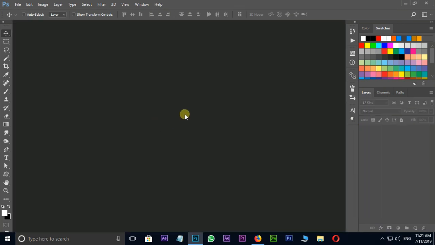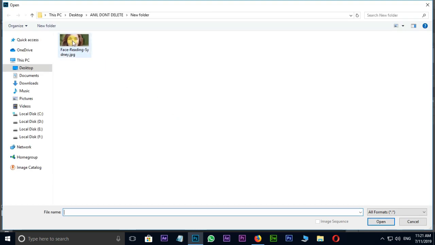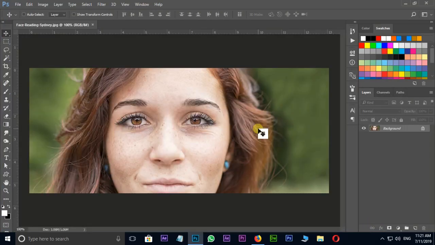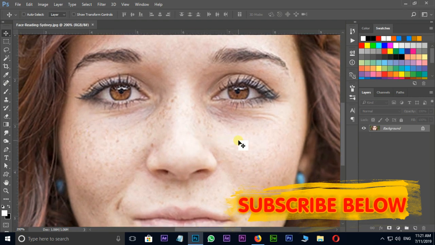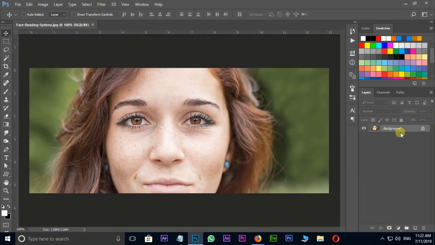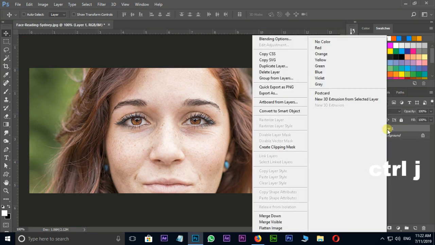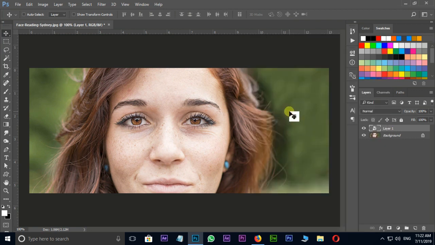Let's open Photoshop CC. Double click and select this image and hit open. Cool. You can see a lot of blemishes, wrinkles, and acne clearly visible on the face. So let's get started. First of all I duplicate this layer by Ctrl J. Then right click on the copied layer and select convert to smart object. Rename it as color by double clicking on this layer.